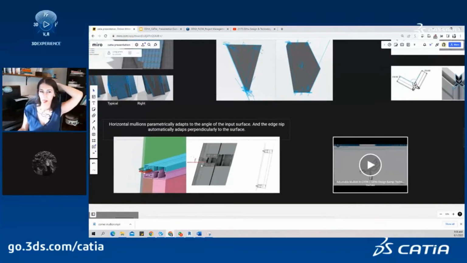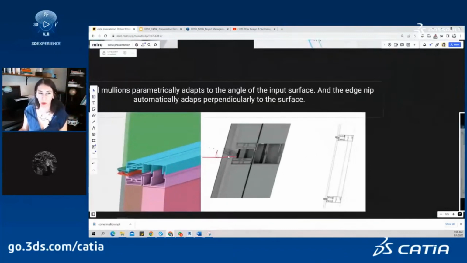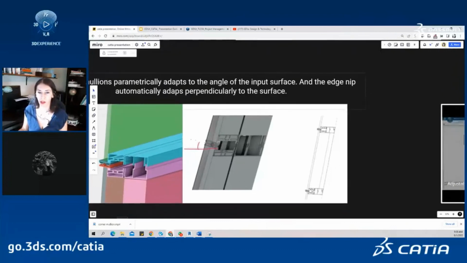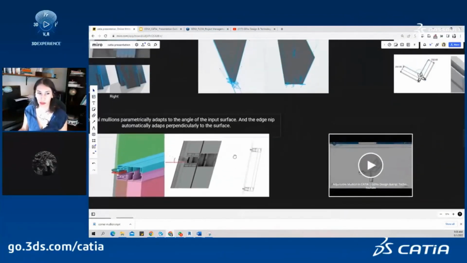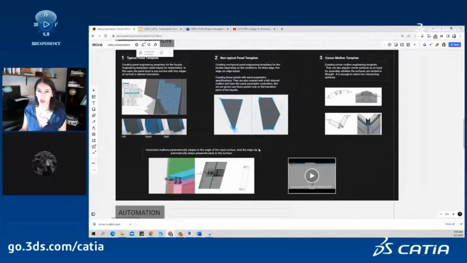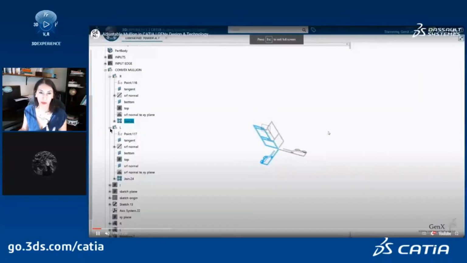In the previous video, I showed how our nib condition changes as per the surface angle, whereas our mullions stay perpendicular the whole time. So that was a challenging design feature, as simple as it sounds, that we had to test. I have a quick video here showing how we apply our corner mullion.